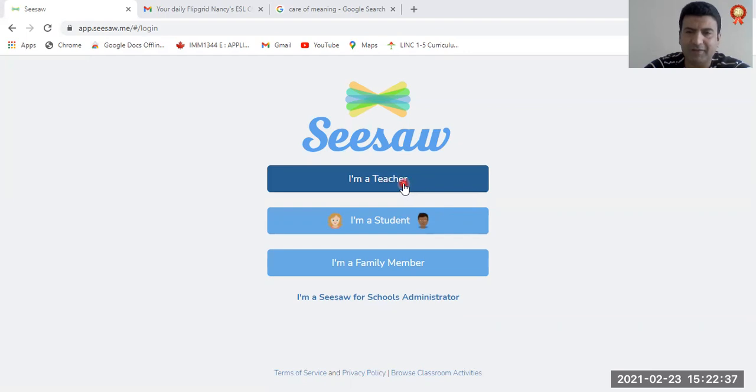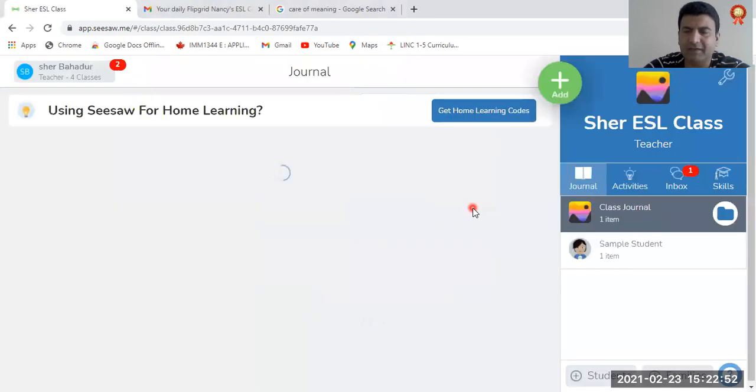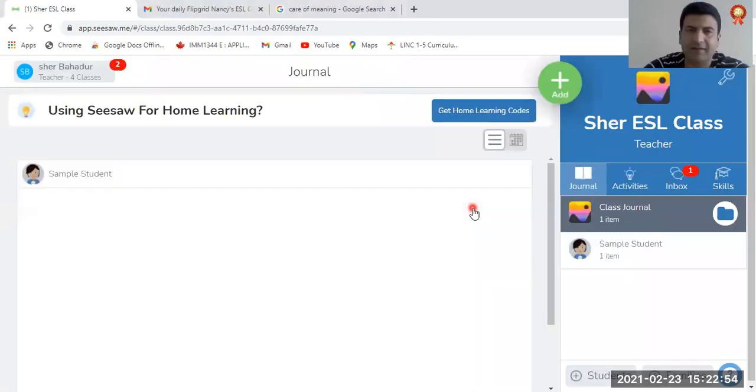I will click, I'm a teacher, and then I'll use my Gmail and also the required information, or Yahoo Mail, whatever you have, you can use that for login. So now I'm in Seesaw, right?